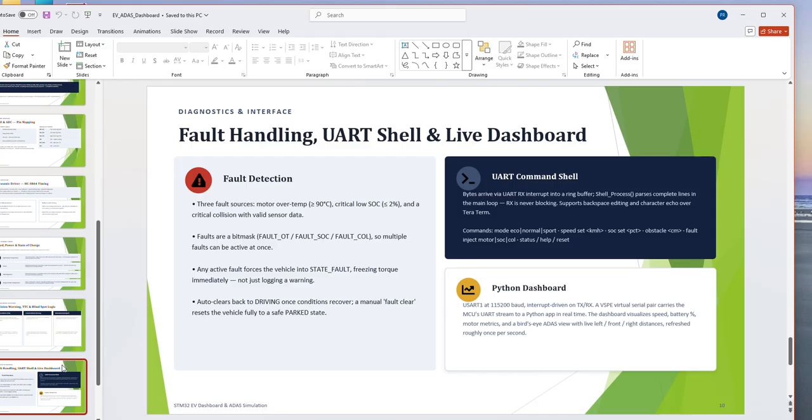Fault detection. This slide explains the fault handling and communication system. The system continuously monitors faults such as motor overheating, low battery SOC, and collision detection. If any fault occurs, the system enters a safe fault state to prevent damage. The UART command shell allows the user to send commands and monitor the system through serial communication.